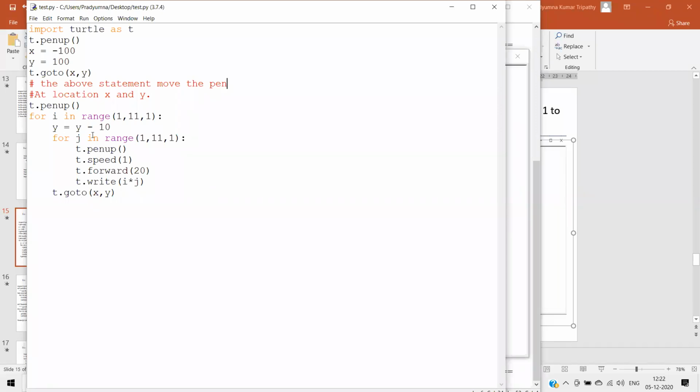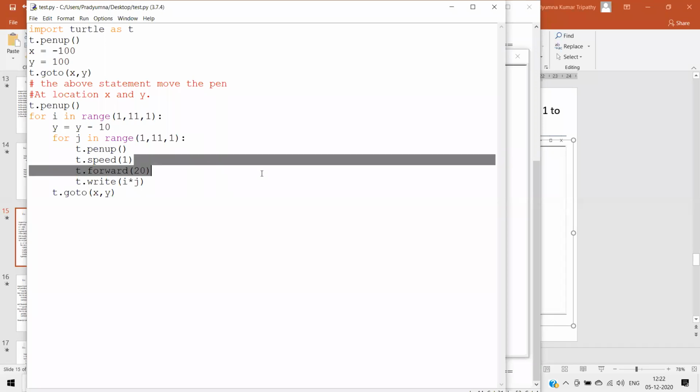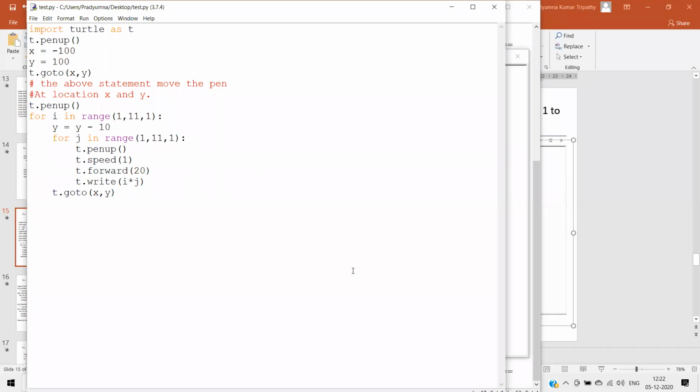And what I am saying, go to x comma y. So x is constant. I am not changing x over here. So in the same row, y is y minus 10, so it is going to the next line itself. The next y value is y subtracted by 10. So the row is fixed, but every time the column is decreased by 10. And in the same row, with a forward of 20, it is printing the value.